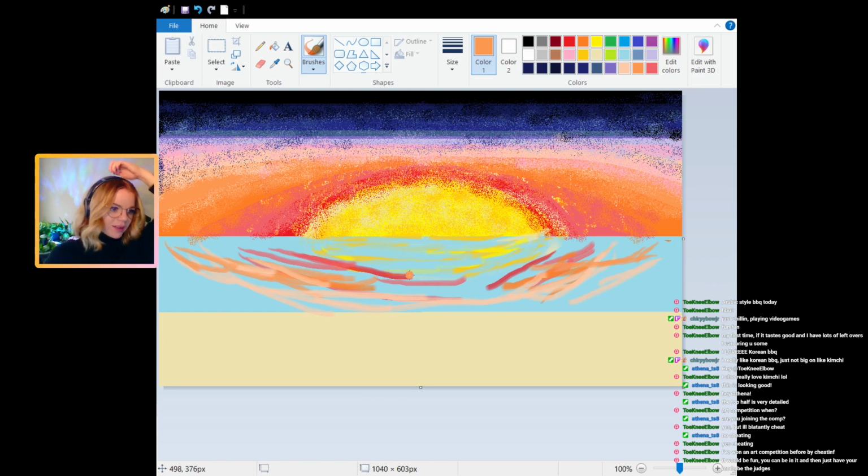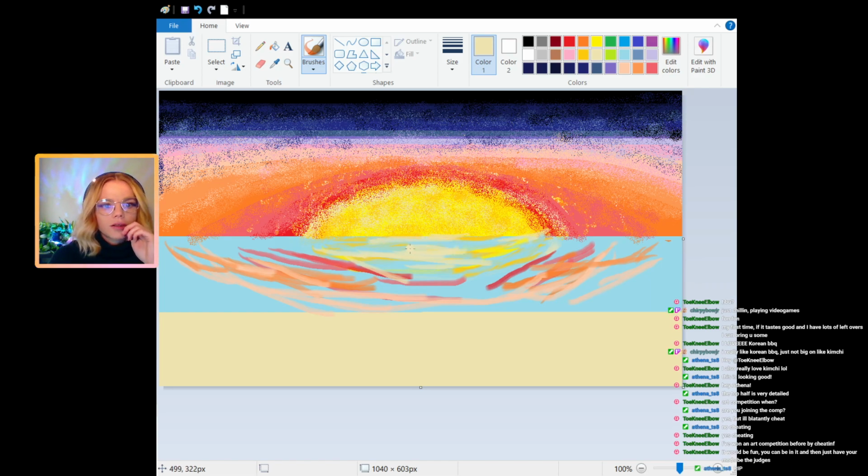Okay. It would be fun. You can be in it and then just have your mods be the judges. Fair? Except then Athena couldn't be in it because she's also a mod. Get my tattoo artist friends to be judges because they're actual artists.